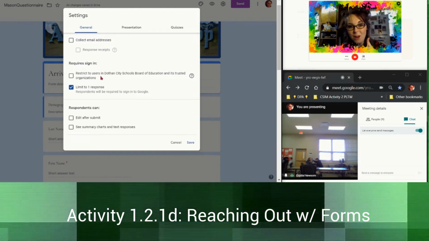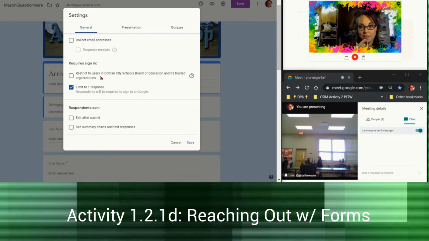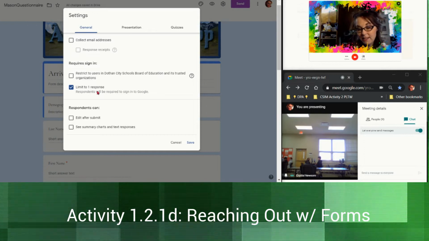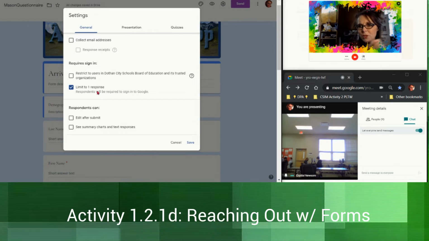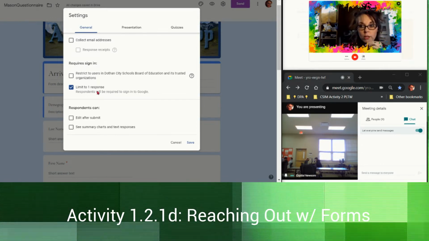We want to be able to expand this and have other people answer these, so we need to unclick that. And I limited it to one response, meaning that we wouldn't have somebody go in and answer the same questions 5 times, because that makes all of our data null and void.